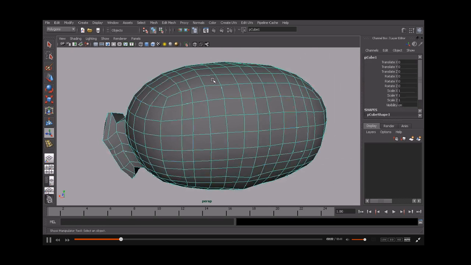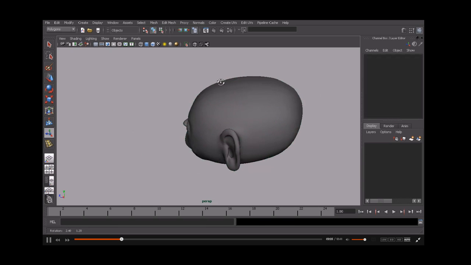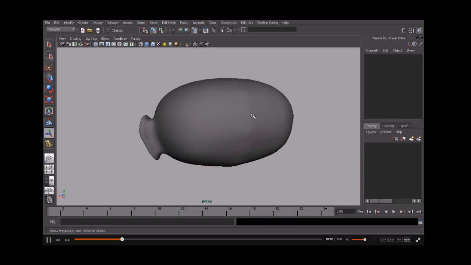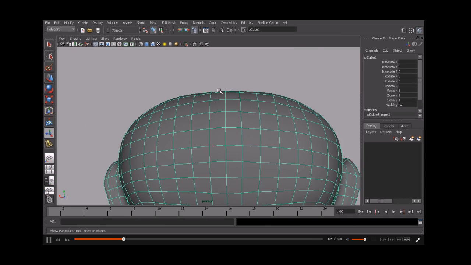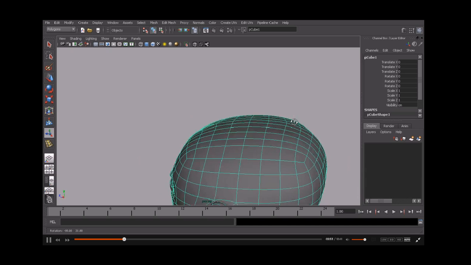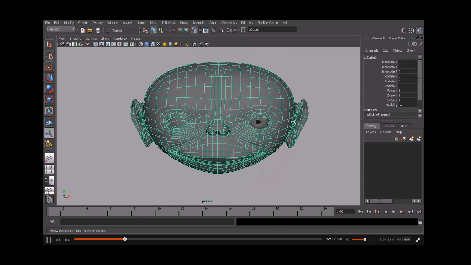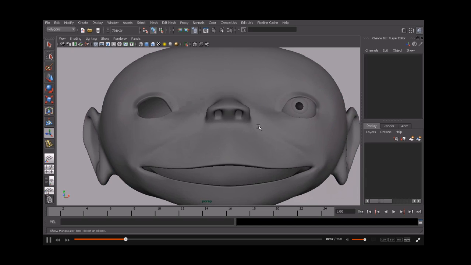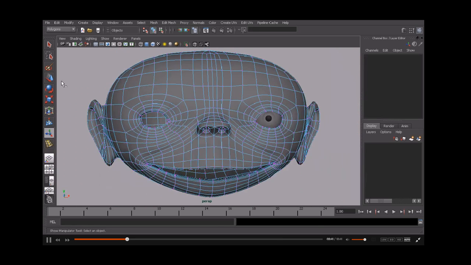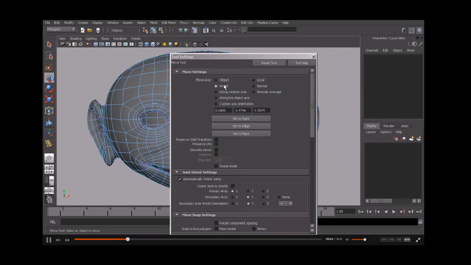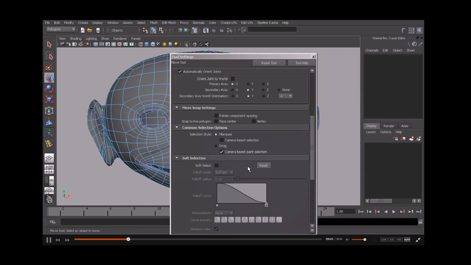Now if we smooth this, you'll see that there may be some issues in the center where we've got sort of a crease. And so what we can do is go in and smooth that out either with our Sculpt Geometry tool or doing it manually. Okay. We can also see that our nose may need to be tightened up, so let's go ahead and do that. I'm going to go into Move, and let's turn on reflection.